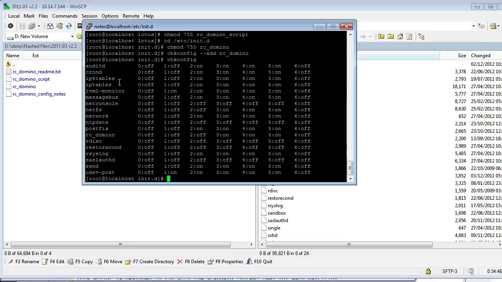By using the check config command, you can see here RC Domino is on in states 3, 4, and 5. So now when we start and stop the Linux server, Notes will start and stop as well.